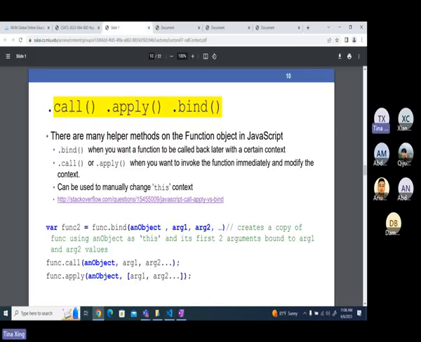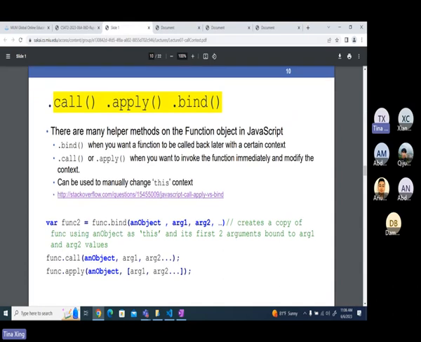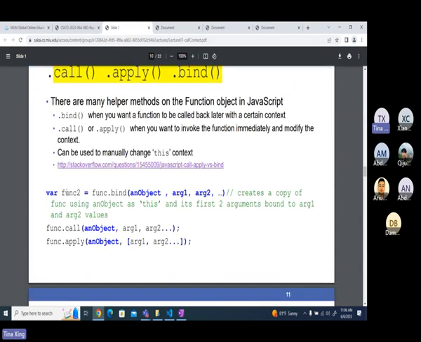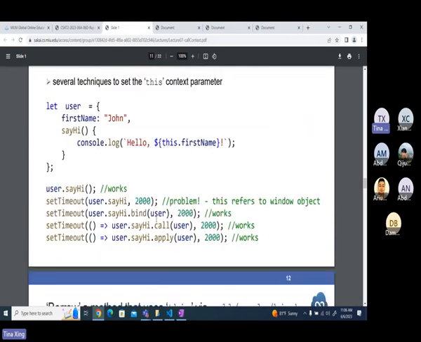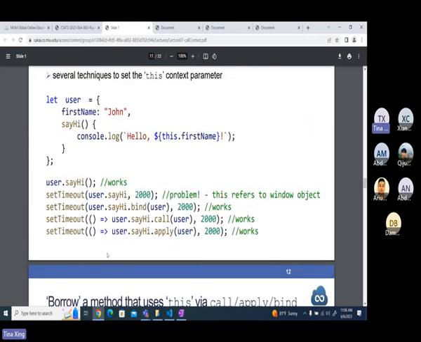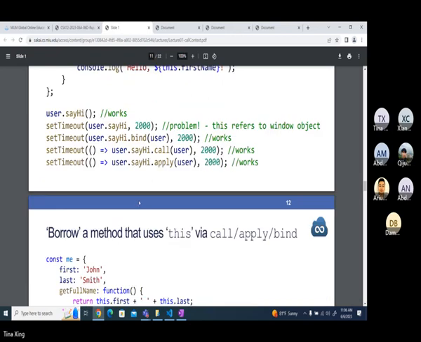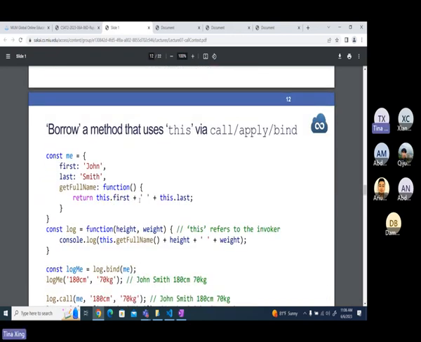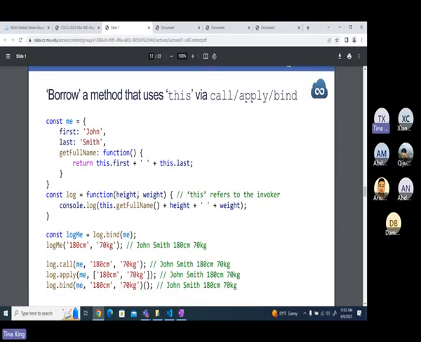Let's go back to our slides. Okay. Here is the syntax of bind. Bind will always return a function to you, and call and apply will be executed immediately when you make a call to apply. And here is the solution. We already went over those. Now function borrowing.